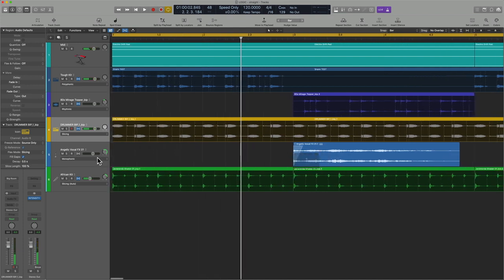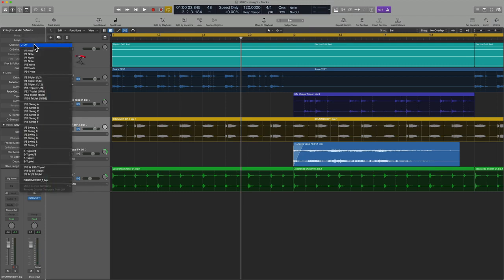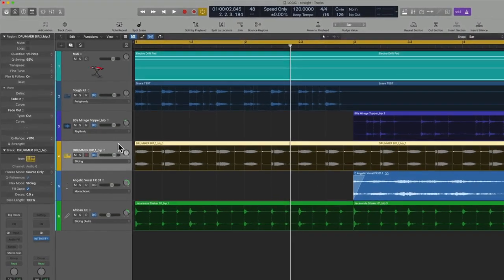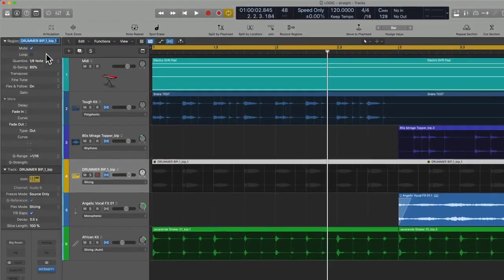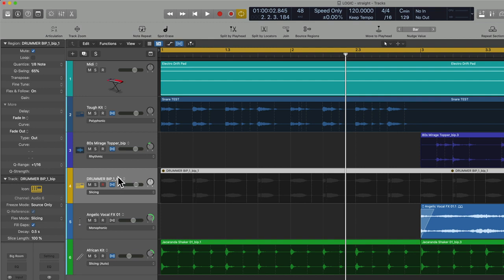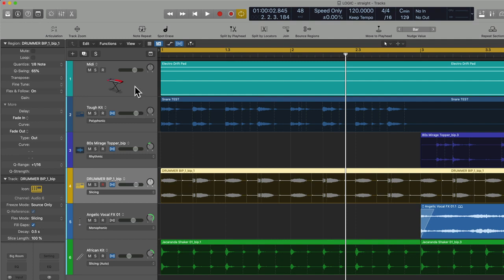So what are we to do? There's a couple different ways to do it. I'm going to recommend the fastest. Go into Quantize, and you want to create a groove template. Now, I've already done that. You can see that in my menu, I have a drummer bounce in place. So I'm going to go ahead and apply this to every other region on my session.